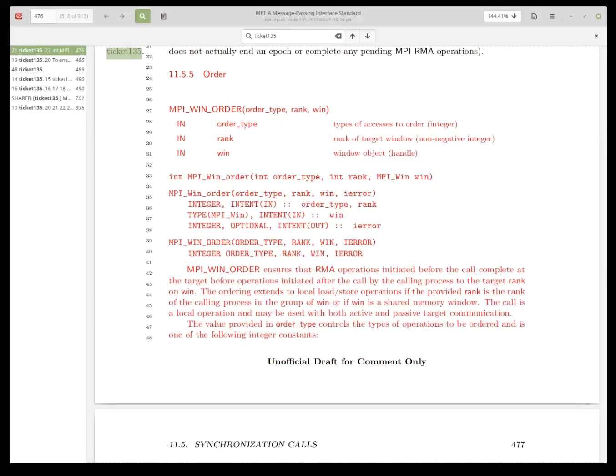MPI_Win_order ensures that RMA operations initiated before the call complete at the target before operations initiated after the call by the calling process to the target rank on win. So the ordering always only affects operations from one origin to the same target. The ordering extends to local load/store operations if the provided rank is the rank of the calling process in the group of win, or if win is a shared memory window. The call is a local operation and may be used with both active and passive target communication.